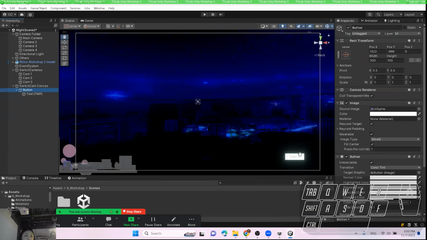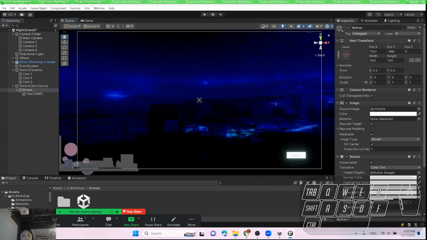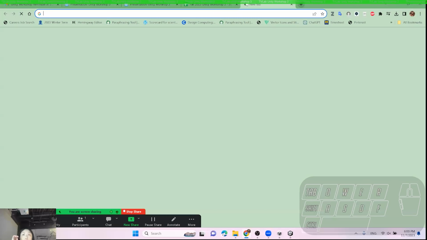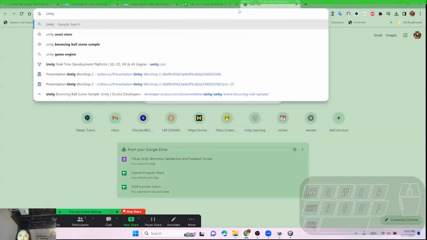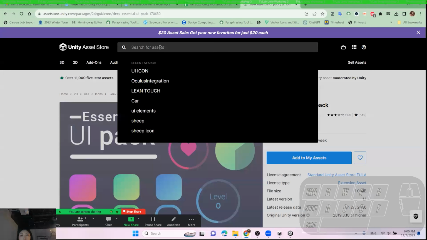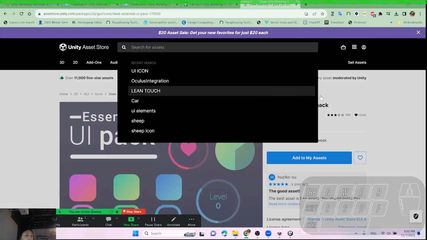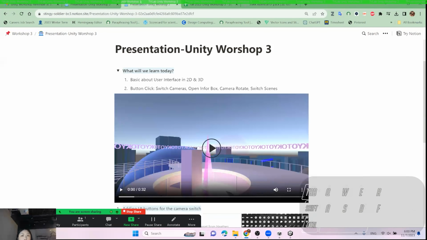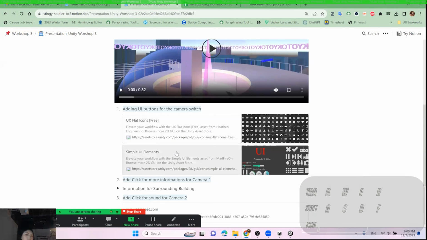Okay, for now we have camera one button, but it seems really ugly. If you want some better selection of your UI buttons, you can go to the Unity Asset Store and look into UI icon and then set it to free. So there will be a lot of good resources. Today we will be using the simple UI elements.